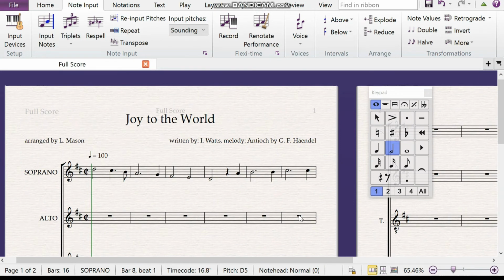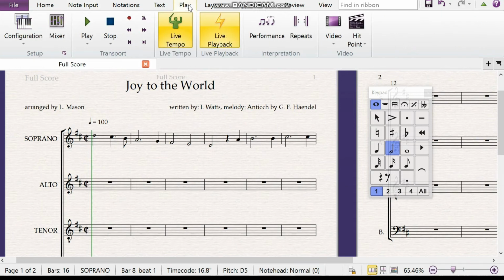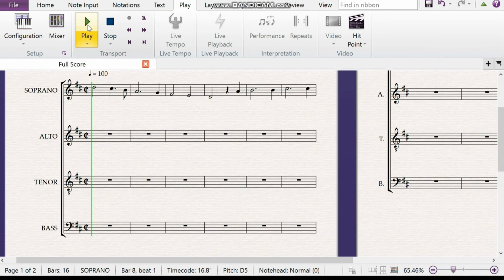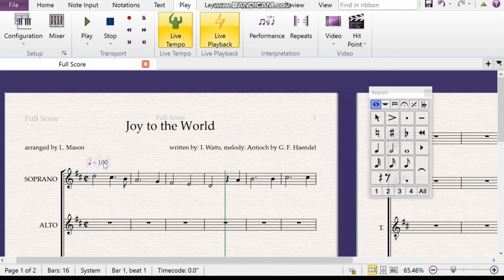Okay, so I've written it, and let's do a playback, shall we? You go to play. You see where your line is, so that means that it will start here, and you press play. Okay, you stop. Obviously, this is too slow, so I will change the number. For example, and I go back here to the start.